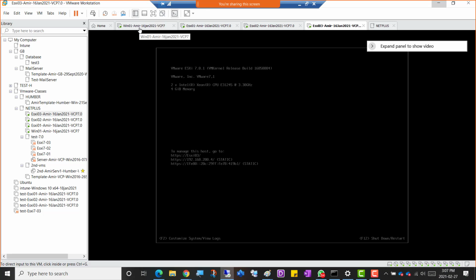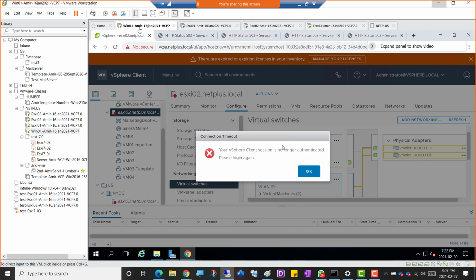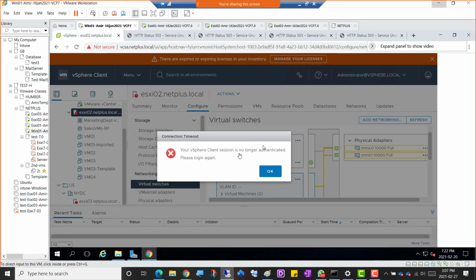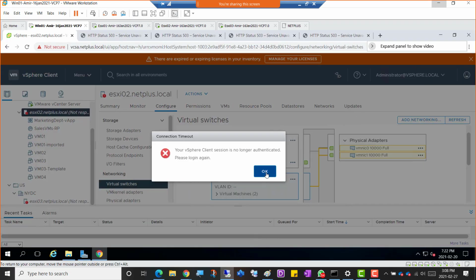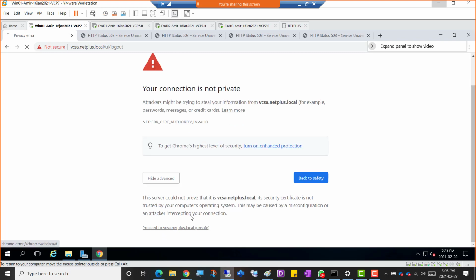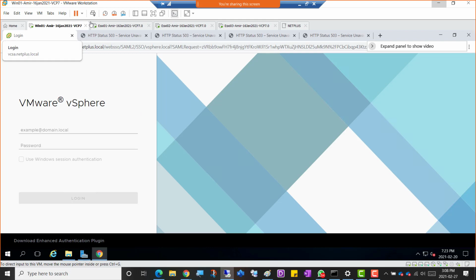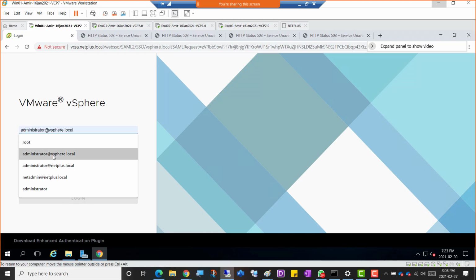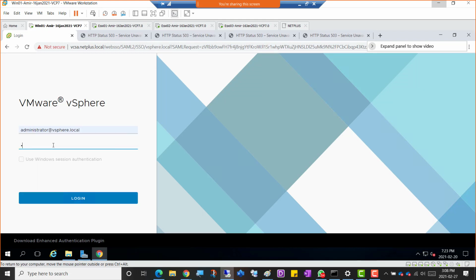So I'm going to go back and check if my machines are on, and since I unsuspended it, I'll just close this. It's going to ask me to sign out and sign in again, and it's already signed out. I'll click advanced and proceed to VCSA. So from the Windows machine we are remotely connected to our virtual machine VCSA here, as administrator at vsphere.local.